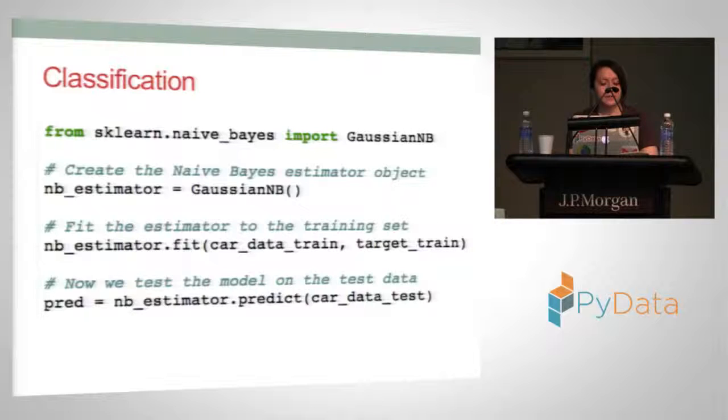So this is, again, the basic process for creating a model and predicting in scikit-learn. I'm using the Gaussian naive Bayes classifier, which assumes that our data is normally distributed. So the first thing we do is we create that estimator, and then we use that estimator to fit the model to our data, and then we can use that to predict on a new set of data. So, like I said, it's very simple. It's very three-part, basically.